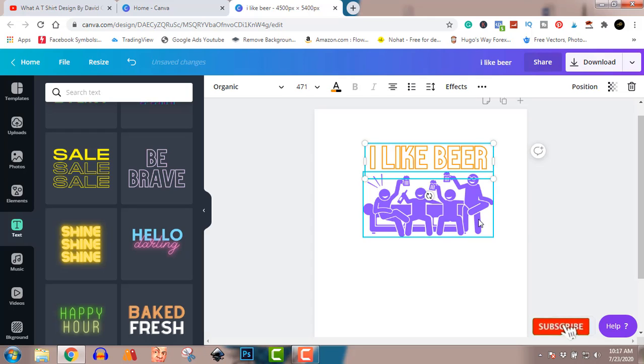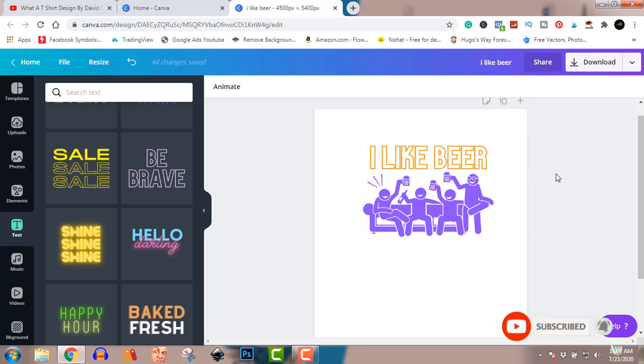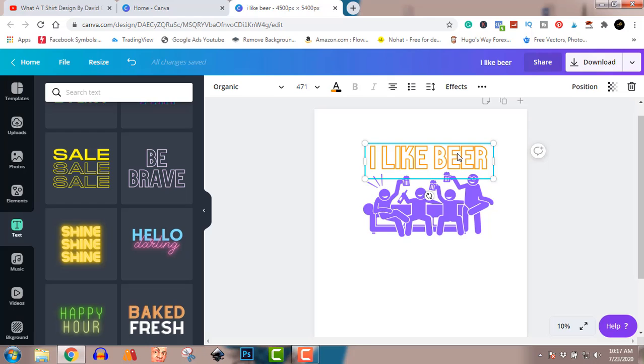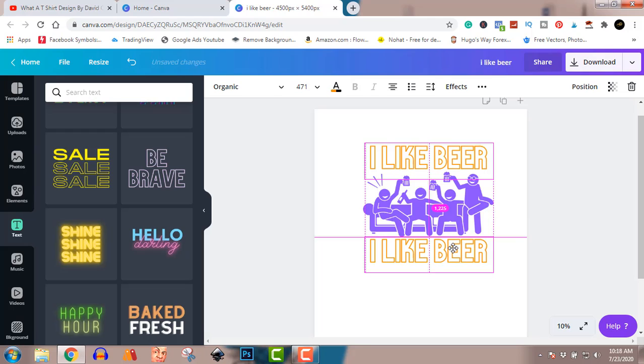Okay, so now we have that on our shirt. It says I like beer. So I'm just going to duplicate this layer. So now I've clicked on this layer, I've highlighted it. I'm just going to press down on my Alt key on my keyboard, press down my left mouse click button and just drag downwards. So now we have it like so.